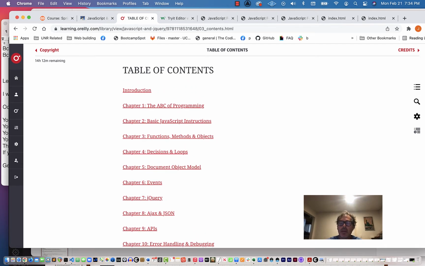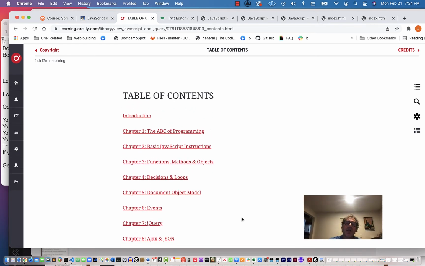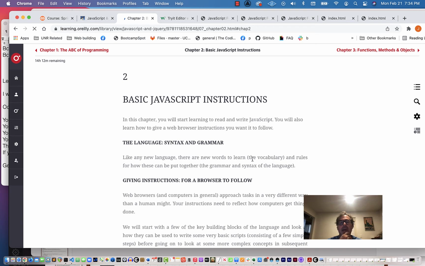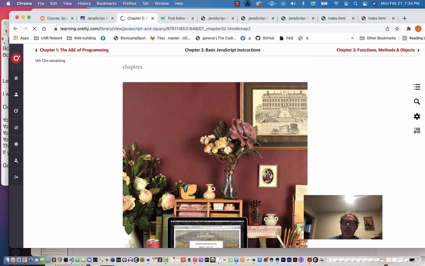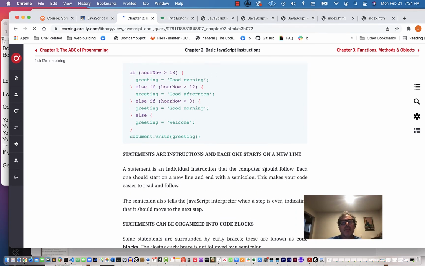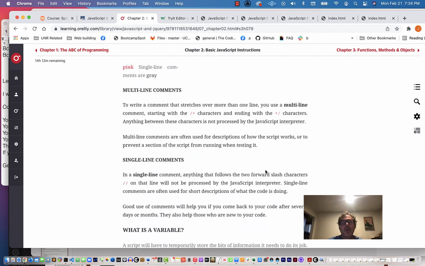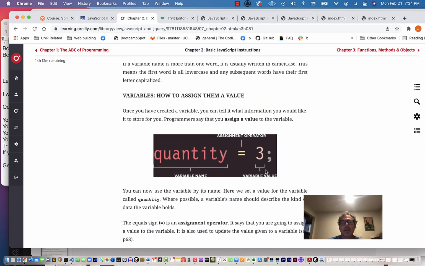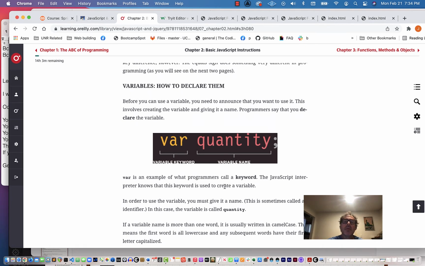Okay. So again, I am curating what this book is about, and I'm creating its own little lecture. And it is a fantastic way of understanding and learning JavaScript. Okay. Now, this is something to point out.